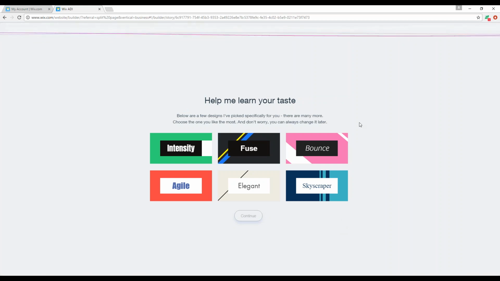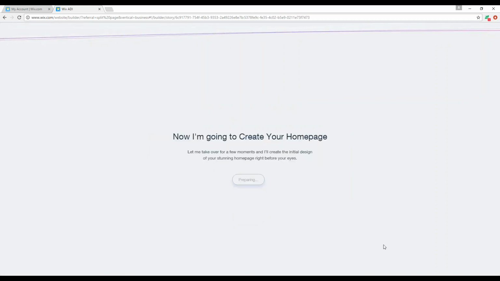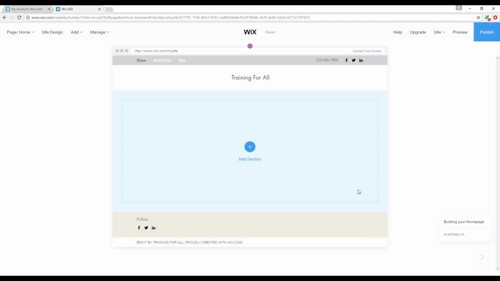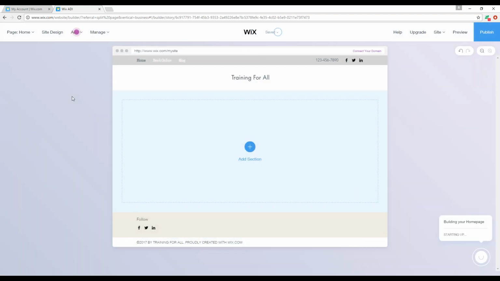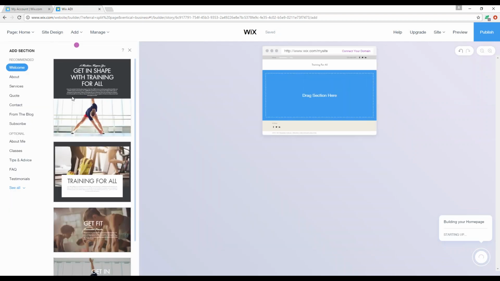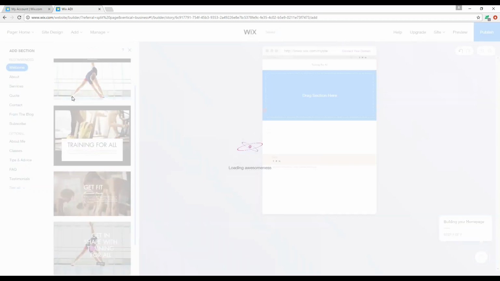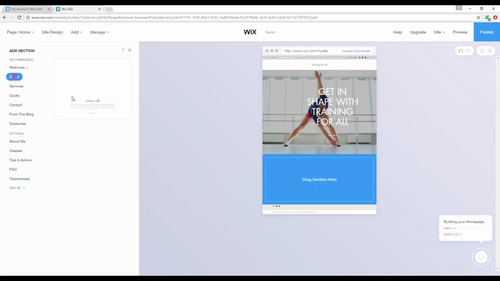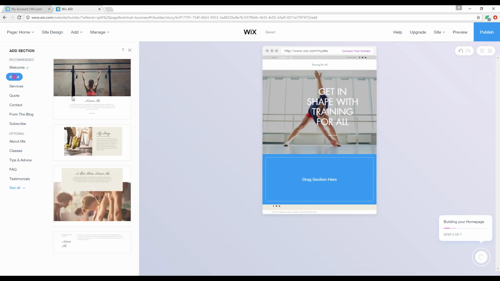So you then have to choose your design. Do you want an elegant design? I won't go over all of these, but you could definitely see the different types of styles they have. I'm just going to put elegant for right now and then press continue. And then it's going to literally work on your home page for you. You could see it right in front of you. It's going to do all of the work right here, and it's going to start to build a home page for you. And let me tell you, this is very cool to watch, and it's great innovation, but I'll explain why it's not my favorite in just a second.